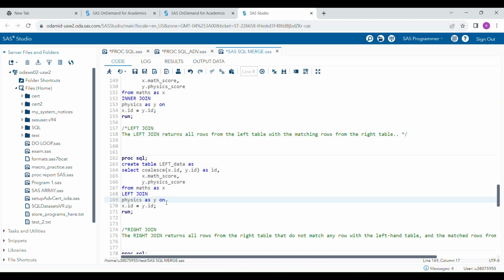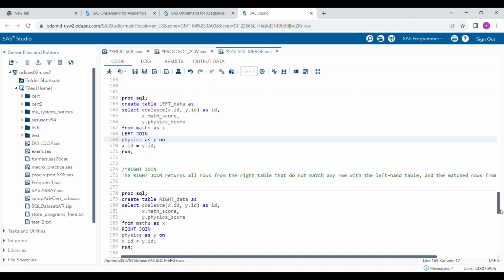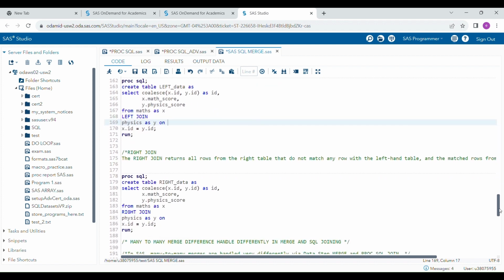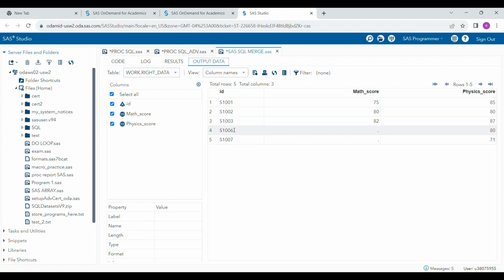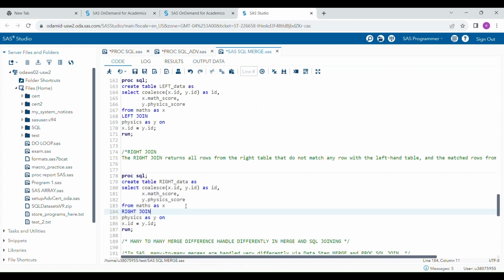And likewise in the right join, all the values from the right table or right dataset will join, and only the matching ones from the left will join. The same way, if you create it with the right join statement, you can see that instead of 4 and 5, 6 and 7 is coming, and these two values are missing, but all the records from the physics dataset are merged here. So this is how you can do right joins, left joins, inner joins, and full join.